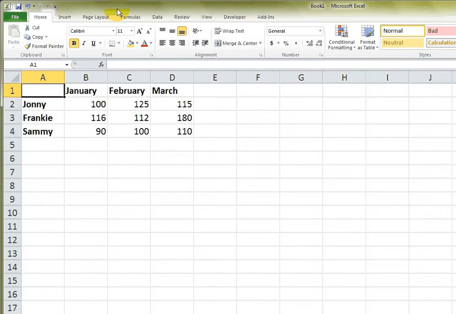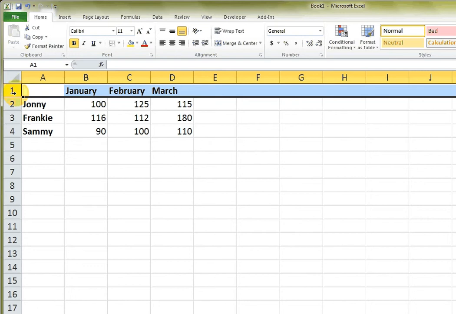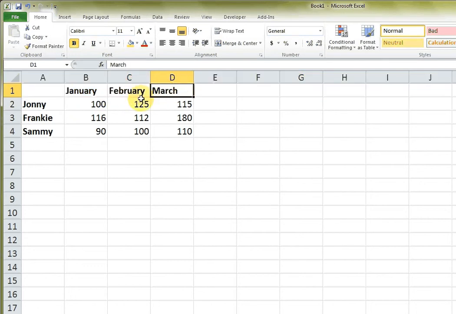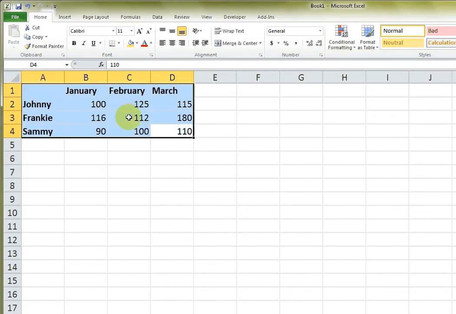So we're going to cover all the basics on creating a two-dimensional graph. Whenever you're creating a graph, you're going to want to have an X and Y axis. On my X axis, I have January, February, and March. On my Y axis, I have these numerical values that apply to each of these people here. So we're going to start off by highlighting the information, the data, and the X and Y axis labels.